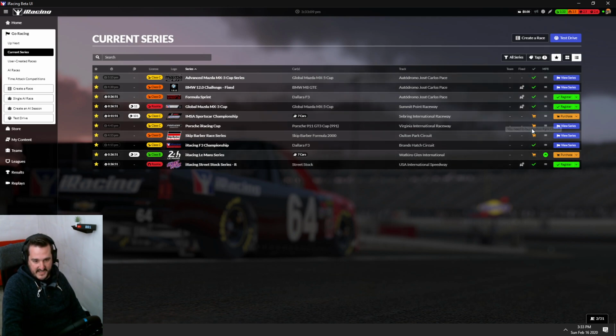This is the eligibility, so as you can see, IMSA, I don't own Sebring, Porsche, I don't own VIR, the Skip, Alton Park, I don't have this week, iRacing Le Mans Series, Watkins Glen, I don't know. The little tick here is whether it's MPR eligible, so if you're looking to get yourself promoted, this is also handy because it lays it out quite simply for you.